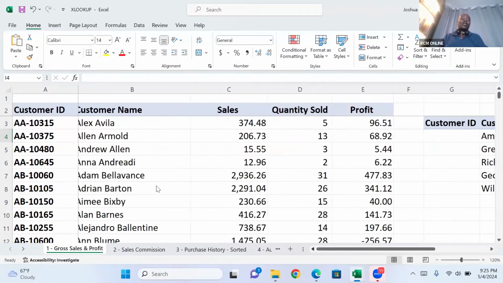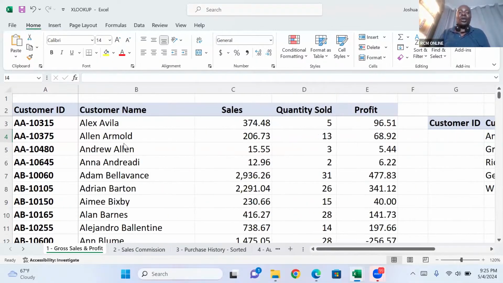Let me just come to the customers' names that are here. So what do you think shall we use here? Shall we use VLOOKUP or HLOOKUP? Hey, you great ninjas. Shall we use VLOOKUP or HLOOKUP?